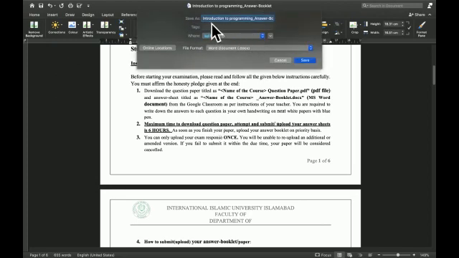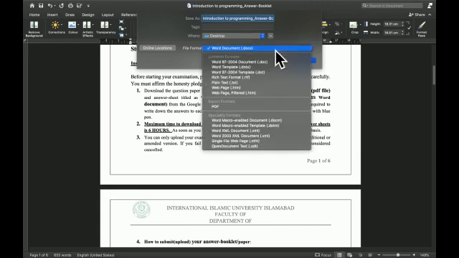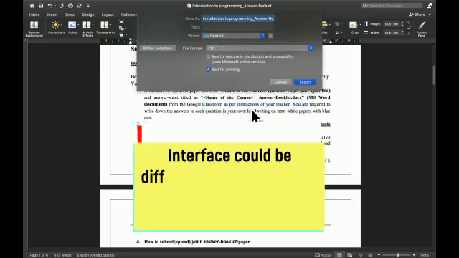Make sure your course name is written over here. It's totally up to you where you want to save it. If you want to save it on your desktop, you can save it on the desktop, or if you want to save it anywhere else, you can save it there. File format must be selected as PDF.